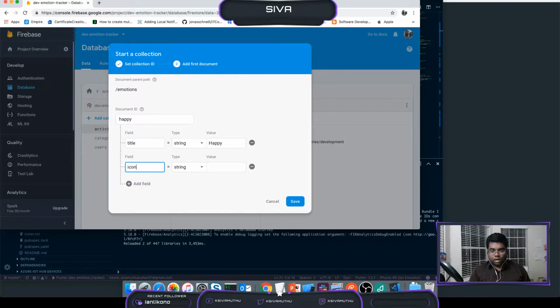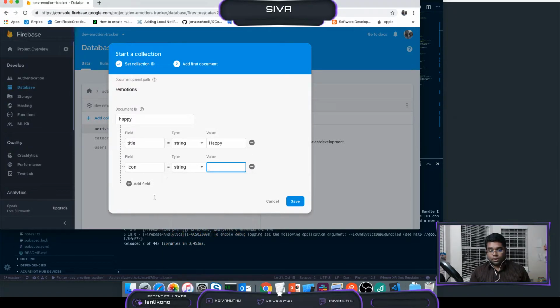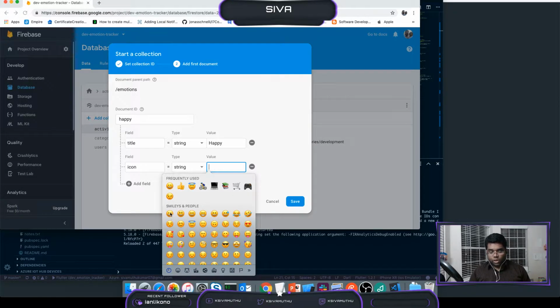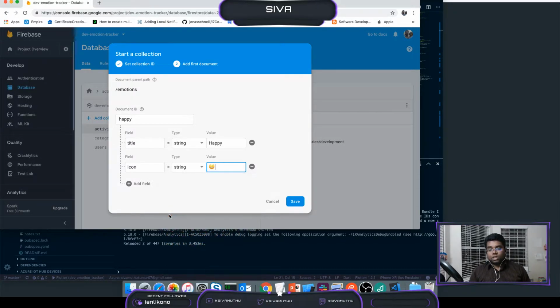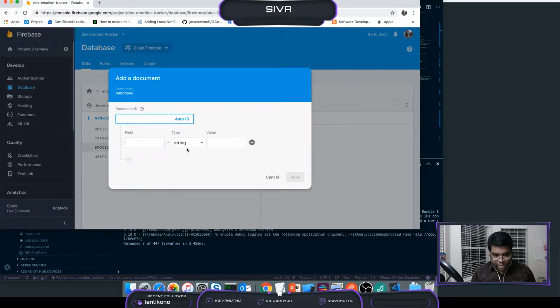and for the icon here, I'm going to press control command space. That would open the emotion picker from the OS itself. So here I am going to choose one of the emotions. So the emotion is added here. So let me add some basic emotions.